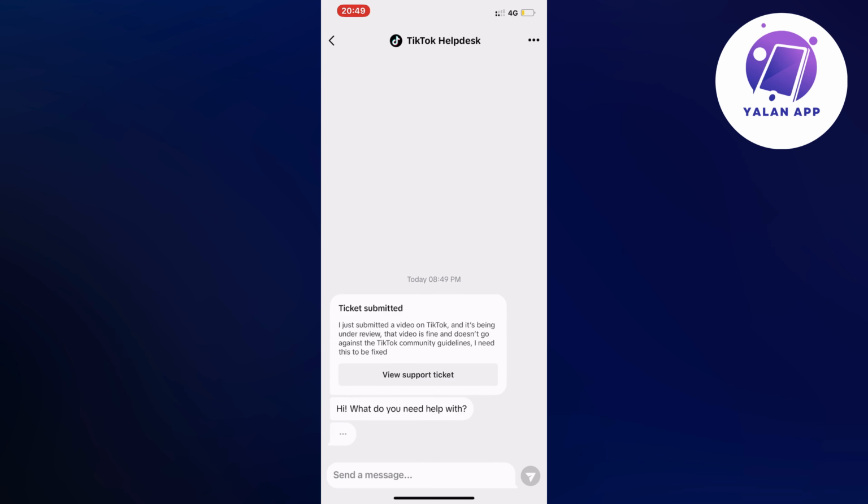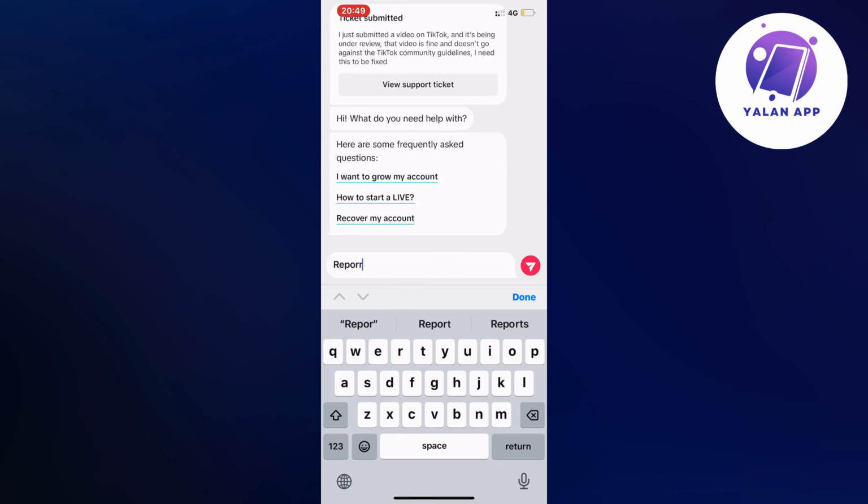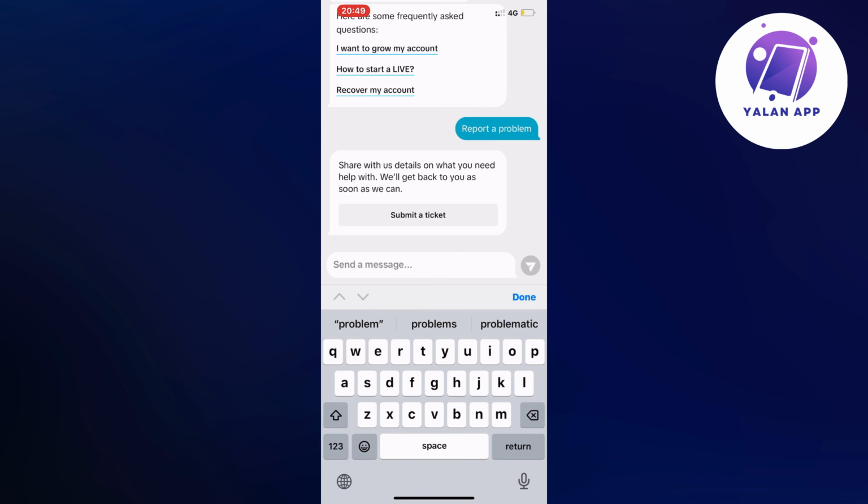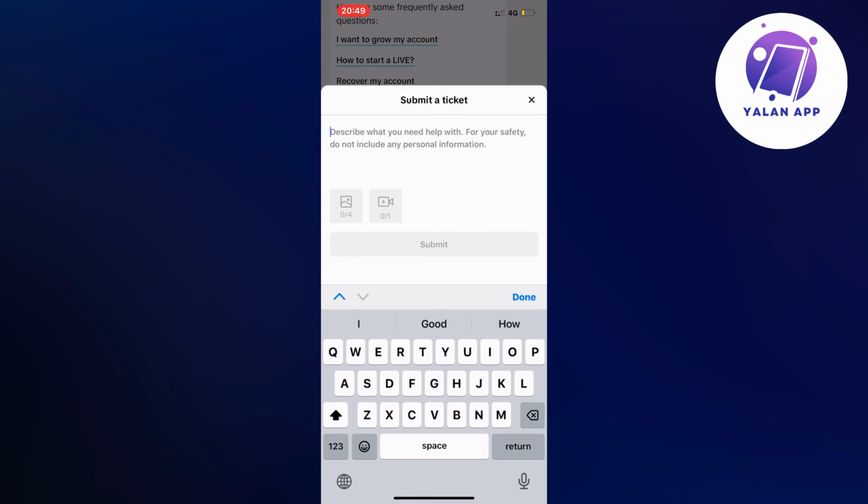And in here, you're just going to write report a problem. Just write exactly like this, report a problem. Otherwise, it's not going to let you submit a ticket, as you can see. So now we can click on submit a ticket in here. And now you need to write exactly like this.